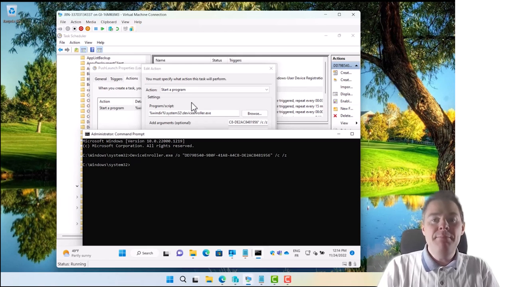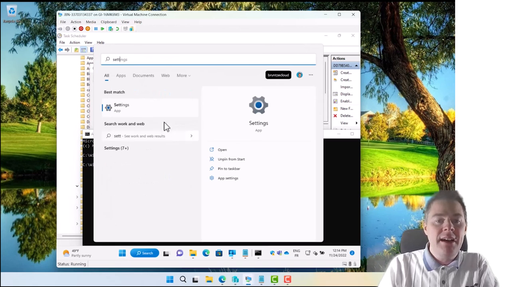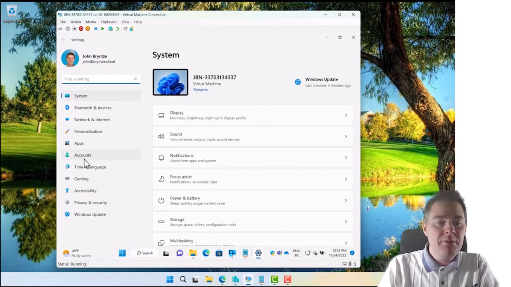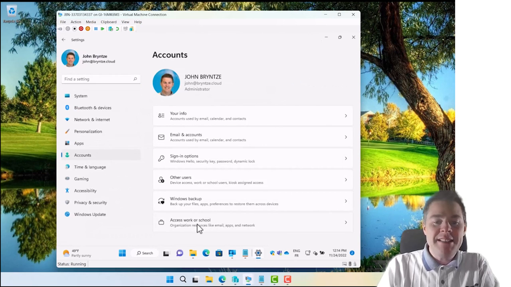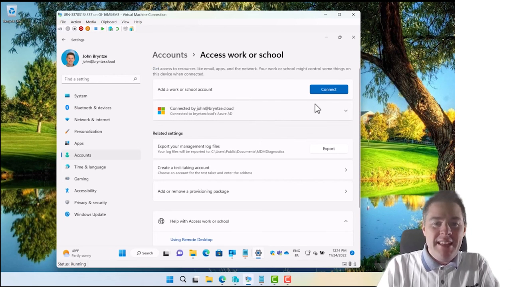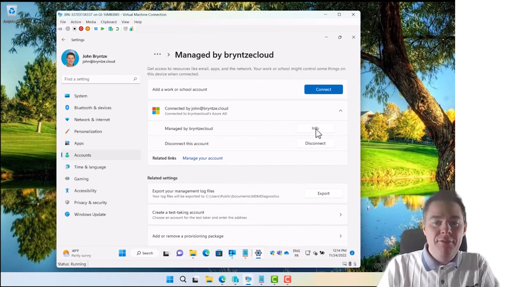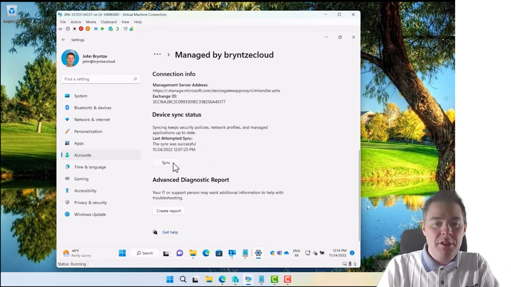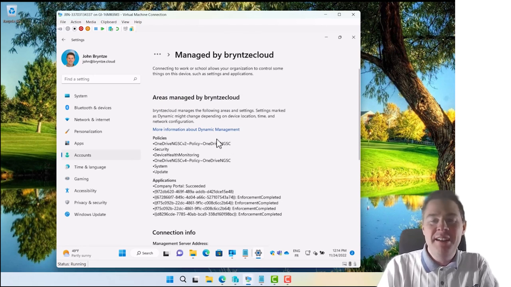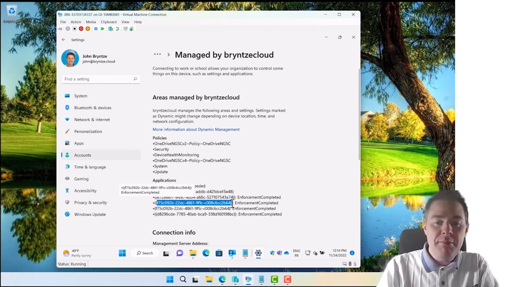I think as an admin, I like the settings page. Let me go there again, because it gives so much extra information. So if we go to settings, accounts, access work and school, and we click here on our domain and we get info. So here we can sync. If we scroll down, sync down here. You also have a great way to create a report that creates a lot of data, even the hardware hash if you do import for Autopilot, but you also get all this information, which policy has applied and which application. Again, these are a bit hard, you have to match them.